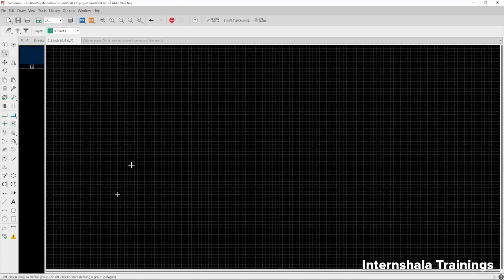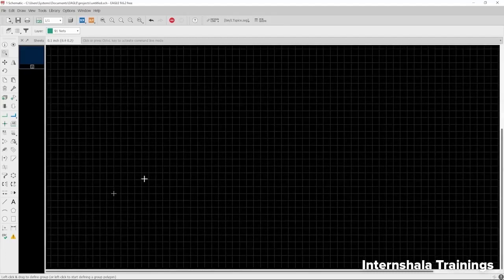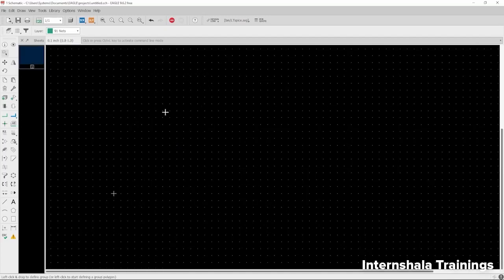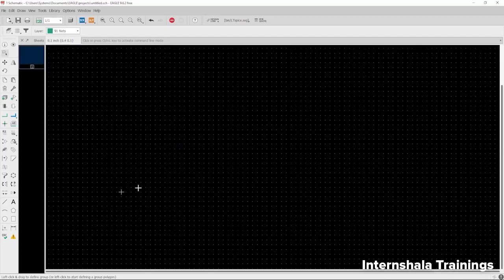So this is how the grid looks, and this type of grid is called a line grid. I will go to this option once again, and you can see there are 2 types of grid. The first one is lines grid and the second one is dots grid. I will select this option and show you how the dots grid looks. I will select this one and click on OK. You can see this is how the dot grid looks.